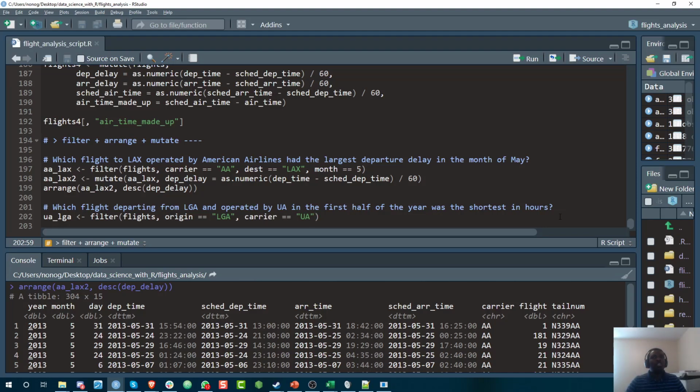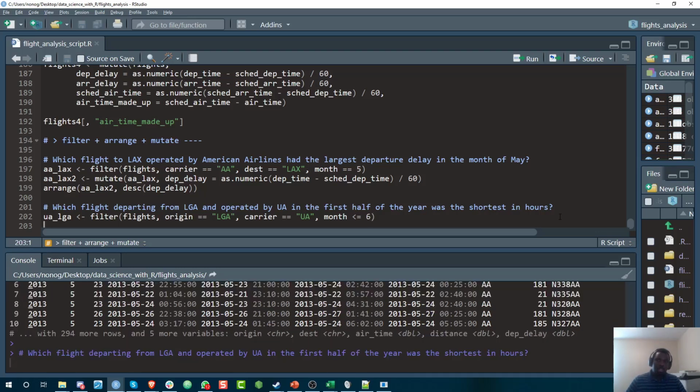And it has to be in the first half of the year, so one of the first 6 months. I hope you remember that: month less than or equal to 6, so 6 is included. And is that it? Which flight departing from LaGuardia and operated by UA in the first half of the year was the shortest in hours? That's it, guys. The filtering step is over, so we can save it.